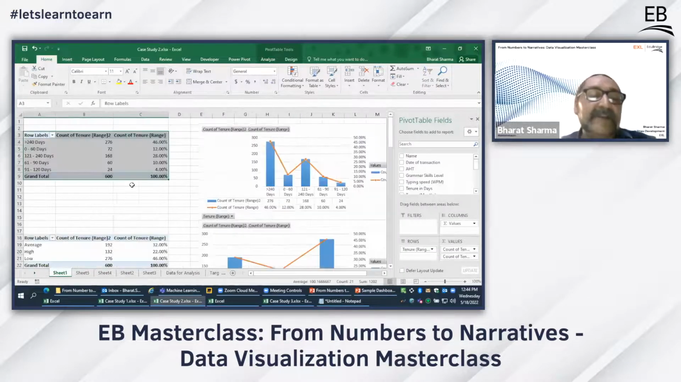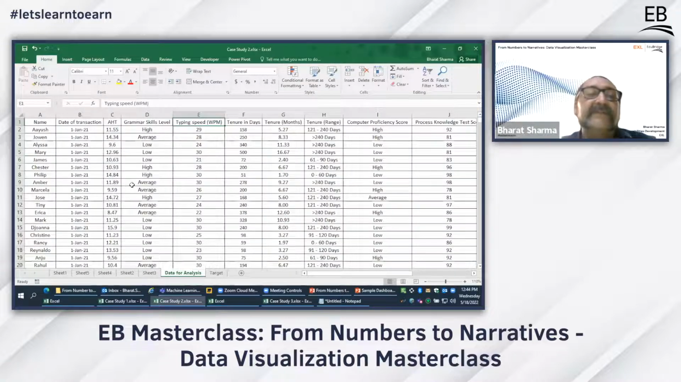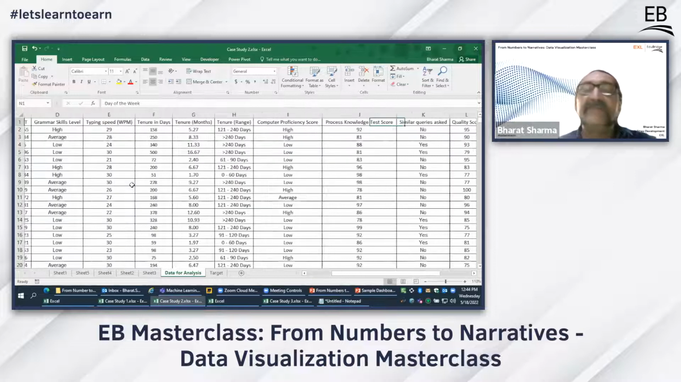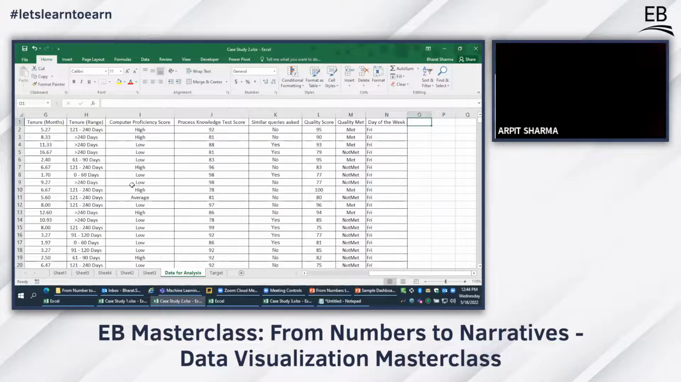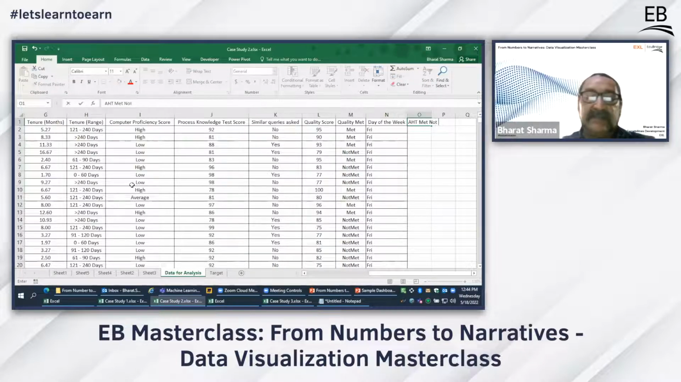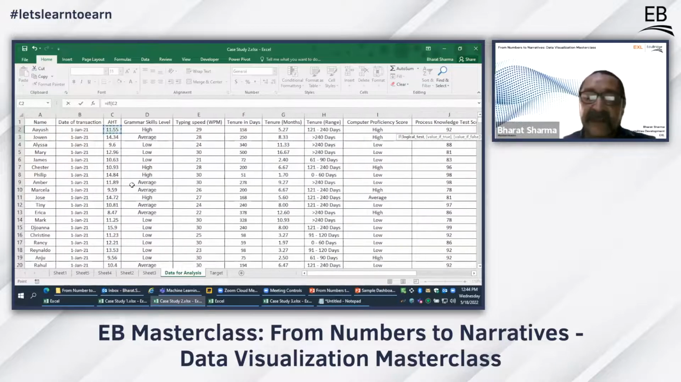Okay, but then I can do this on the raw file itself here for every transaction. Then I think there would be somebody who has met it. And say AHT met, not met. If my AHT value is less than 9, then it is met. In fact, this should be less than or equal to 9. It is met, else not met.